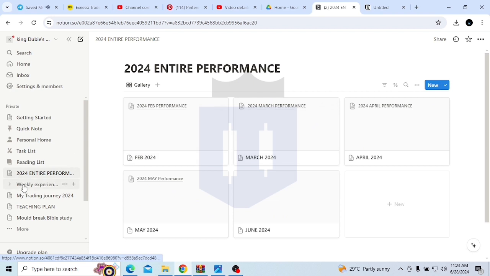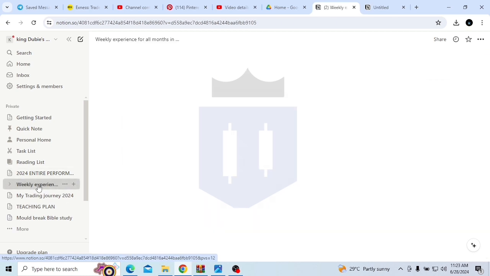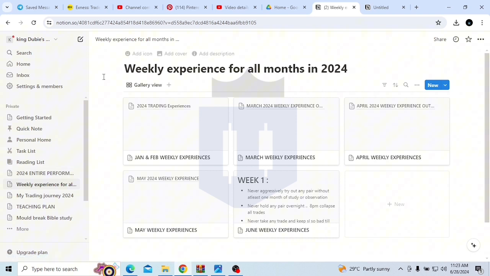Okay, now I have my second folder here. I think I call it like folder. It's all set in gallery form. Now this one is weekly experience. It's also in gallery. Weekly experience for all months in 2024. Now this is January and February weekly experiences, March weekly experiences, meaning every week in this month I'm giving an update on all of these weeks.